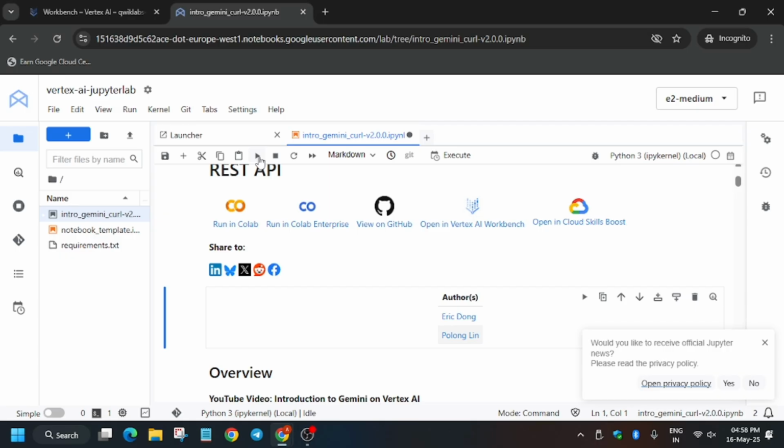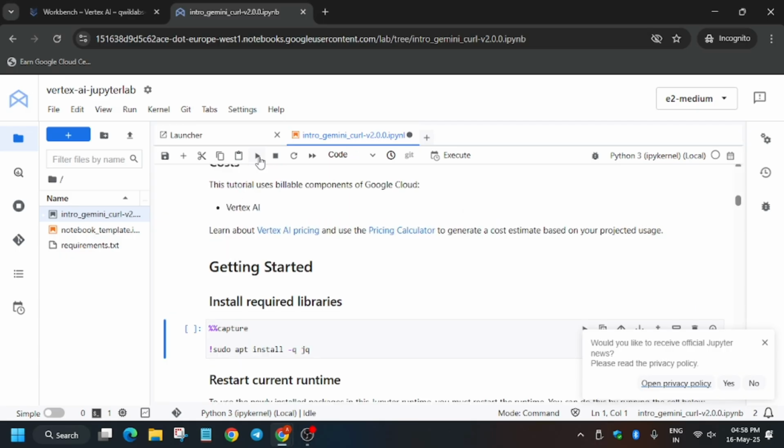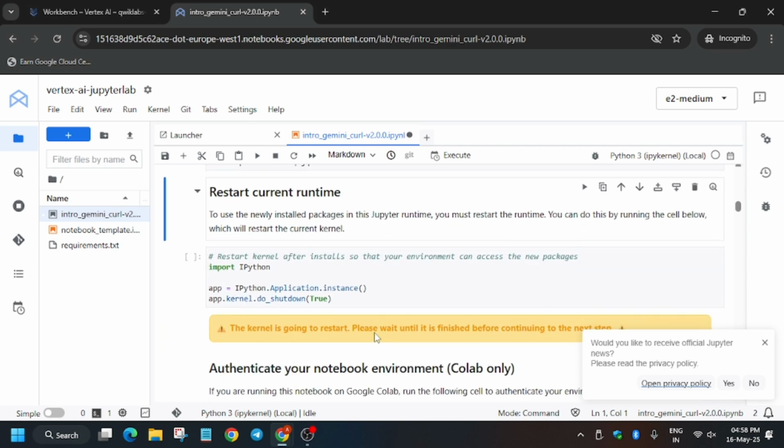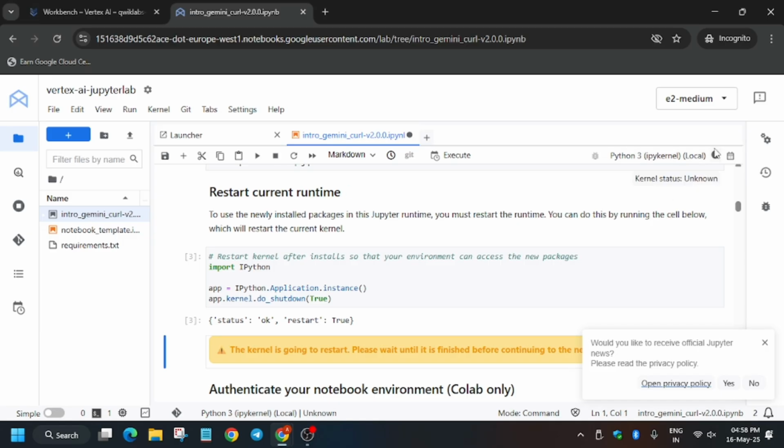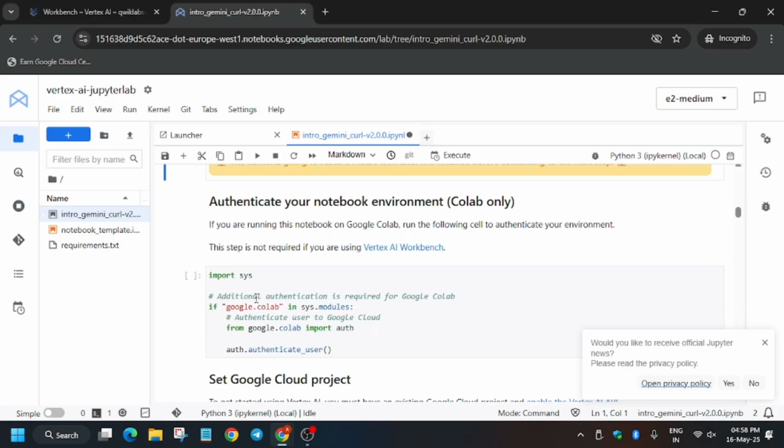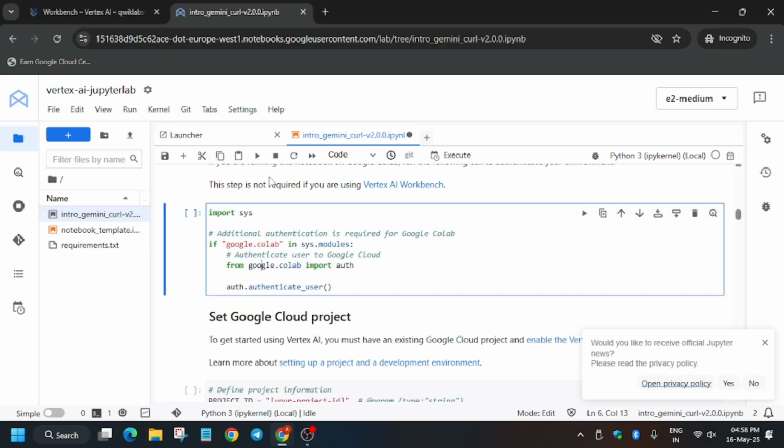Now click on this play button, it will execute the commands. Now install the required libraries and then we will restart the kernel. So you have to just click on OK. Wait for the kernel status to go idle again. So finally the kernel status is now idle. Now we'll execute the remaining commands.